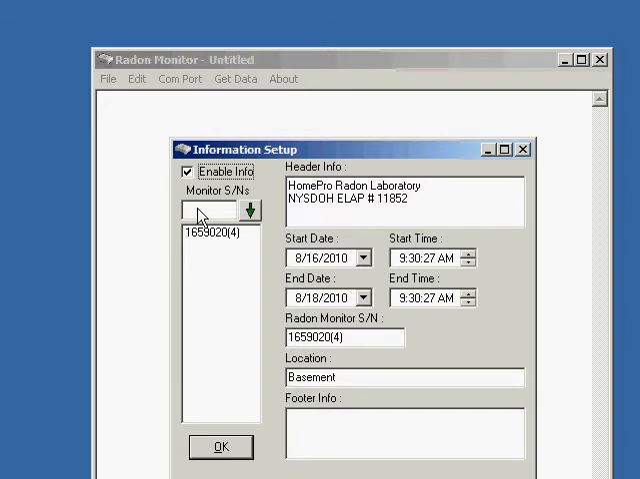The next thing is this box is where you would enter a new monitor. As you get them, you would enter the serial number along with the monitor number. We're currently using this monitor, which is 165/9020, and it has an in-house monitor number 4. That's the only one we're currently using, so we double click on that, and that comes over into our Radon monitor serial number box. Then we have a start date, a start time, an end date, and an end time. So we just go in there.